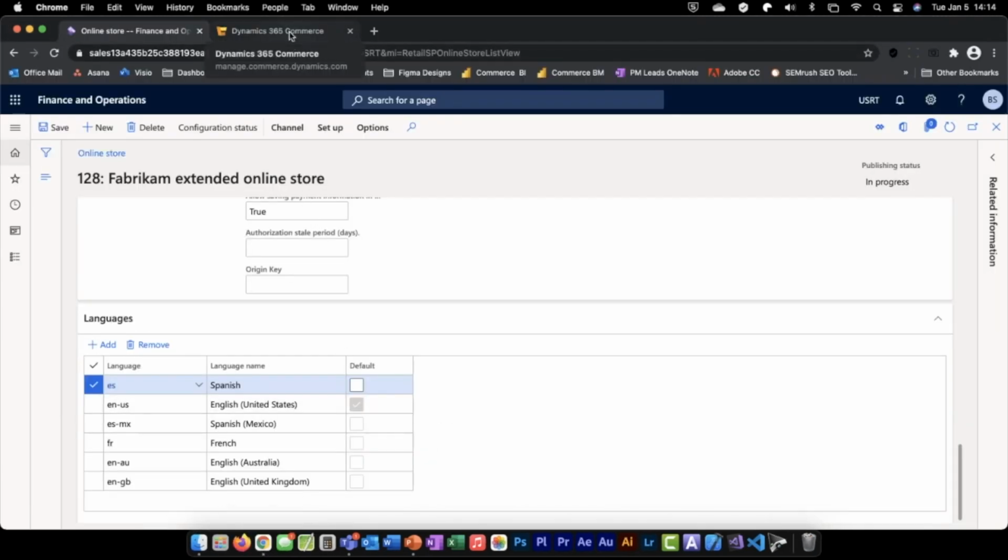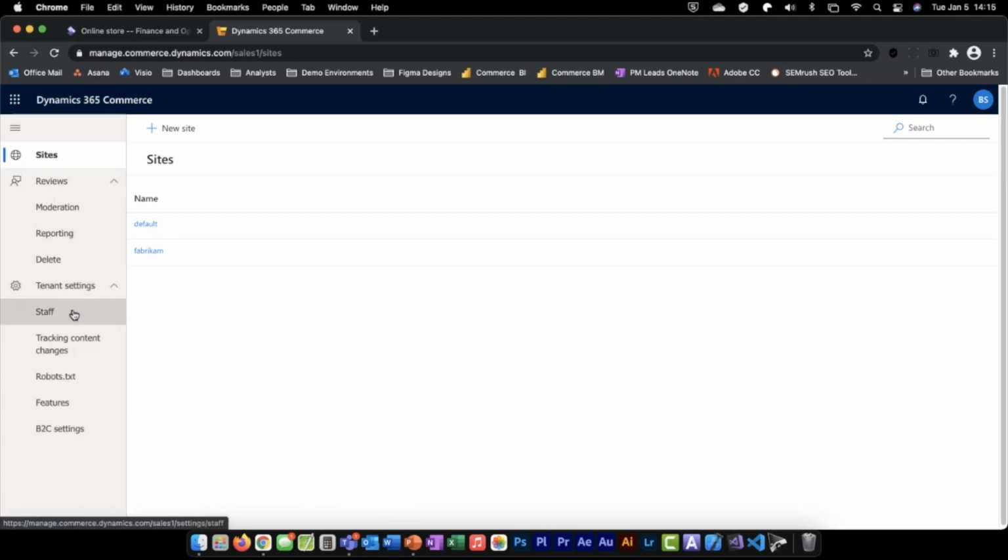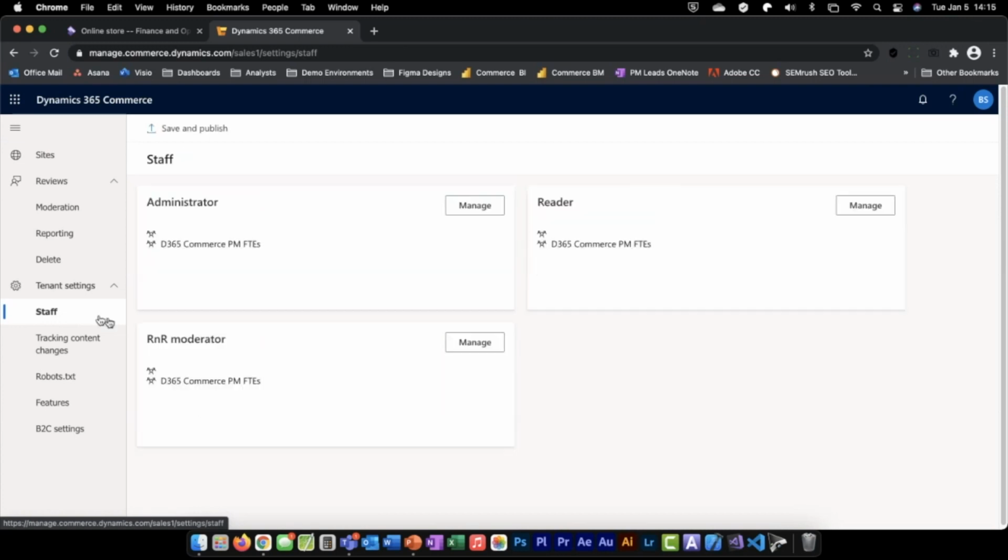If we come to our next tab, this is our site builder application for those who haven't seen it before. This is the default tenant view, so it shows us all of the sites available in the tenant and also gives us access to not only the sites, but our review tools and our tenant settings. So let's go ahead and click into staff, and we'll be able to see the staff configurations. You can see that I've associated my commerce PMs with the 3 roles that I have there, but they could certainly be different user groups.